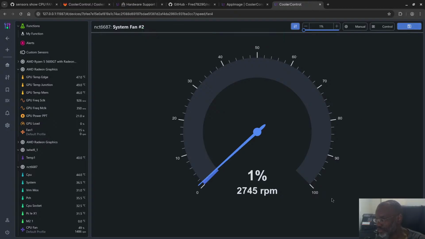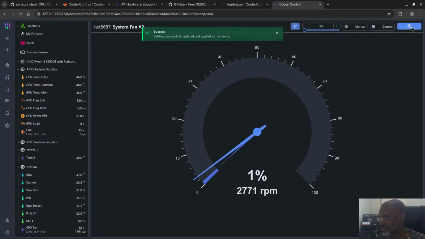Oh yeah, it did go up. You remember it was 26 something? But it doesn't make much of a difference because it was already at 1%. So let me actually go to 3%. There we go, 3%. Let me apply that one.